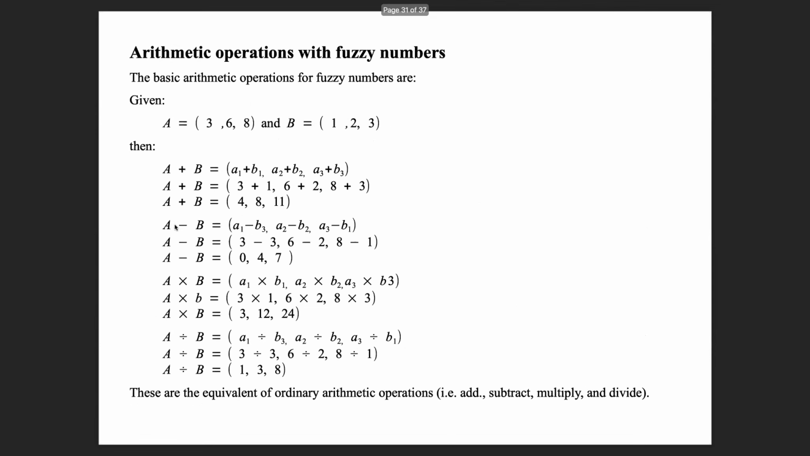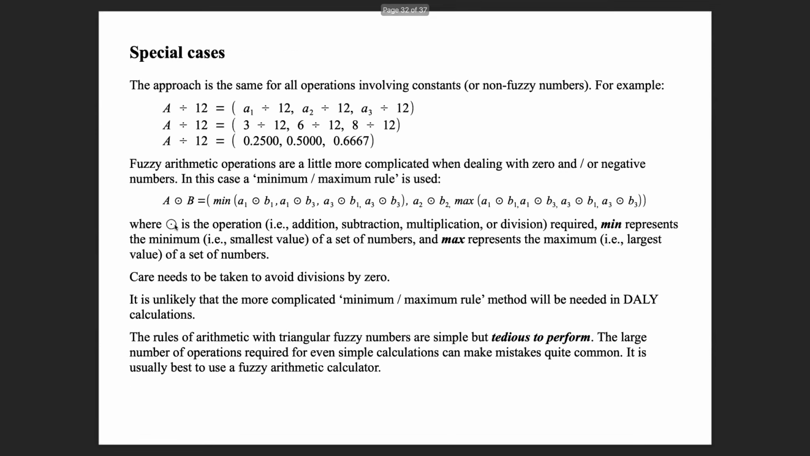They're not difficult, but they're tedious to perform. So a simple operation such as an addition becomes 6 additions rather than 1 addition. And the number of operations required, even for a simple calculation like adding 2 numbers or subtracting 1 number from another, means mistakes can be quite common. So it's usually best to use a fuzzy arithmetic calculator.